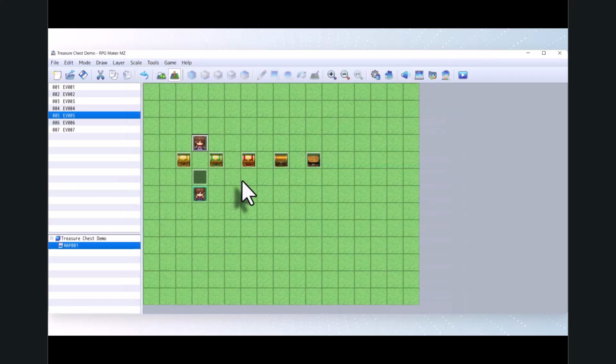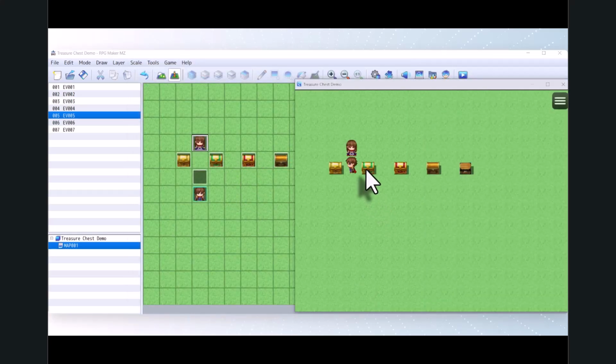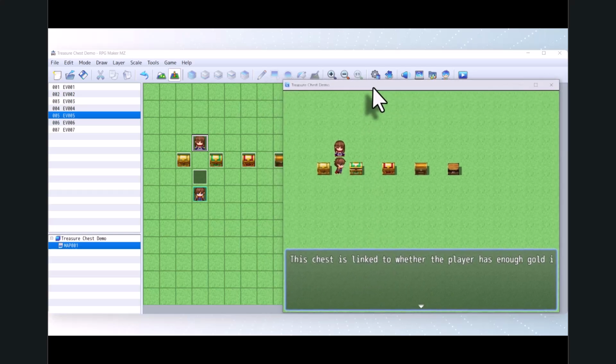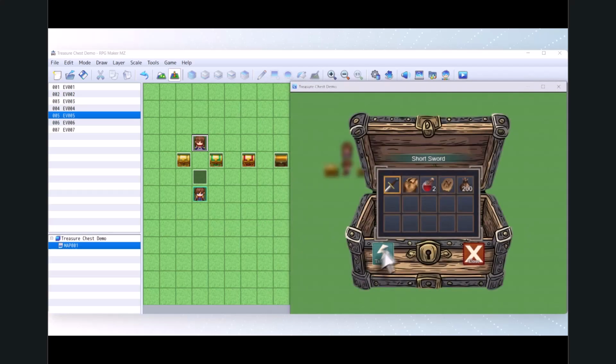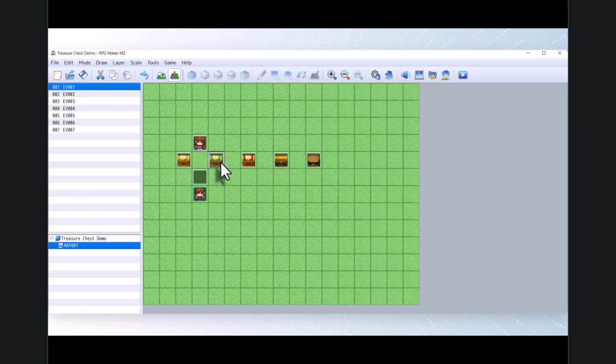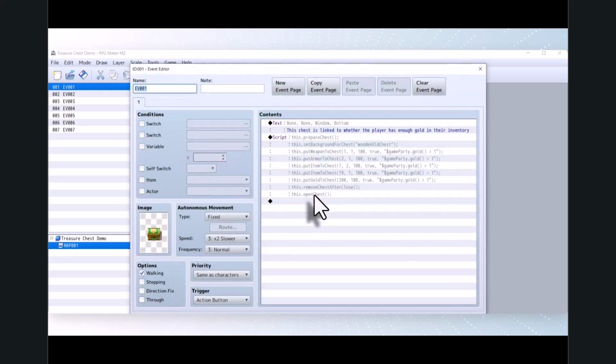Next, we'll look at a chest that reacts to the player's inventory. This one is linked to whether the player has enough gold, but the same logic can be applied to any specific item or resource. If the required amount isn't available, the chest simply won't contain any items, though you could also implement it so that it stays locked or displays a warning message. Once the player meets the condition, having sufficient gold or the designated item, the chest opens normally, demonstrating how conditional logic can control access to items.